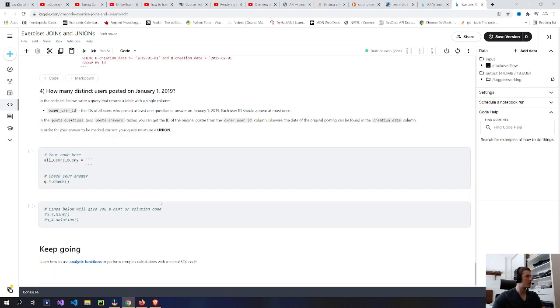How many distinct users posted on January 1, 2019? Console below, write a query that returns a table with a single column, user ID, the ID of all users who posted at least one question or answer on January 1, 2019. Each user ID should appear at most once.